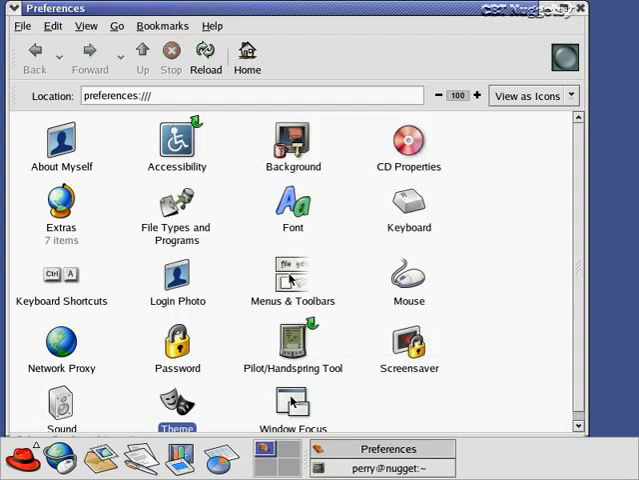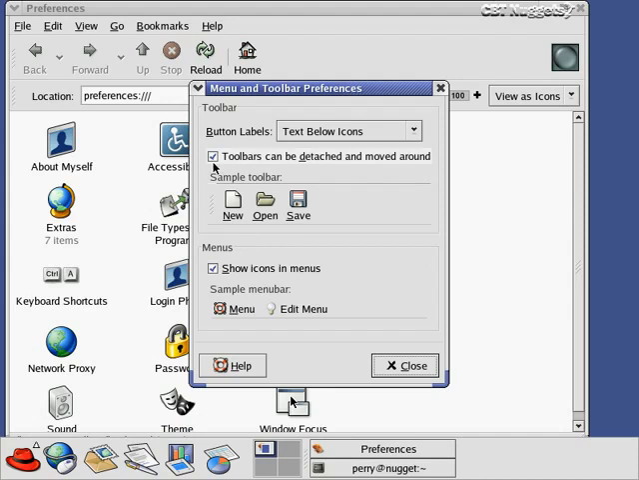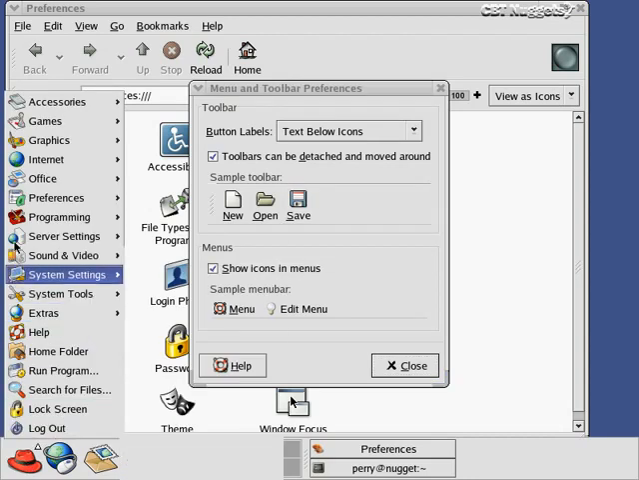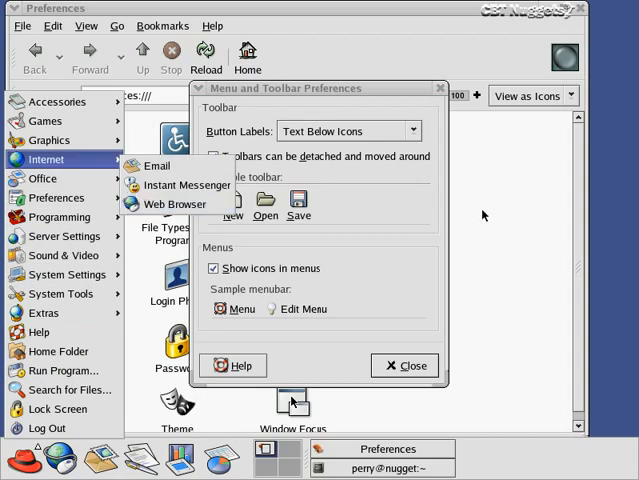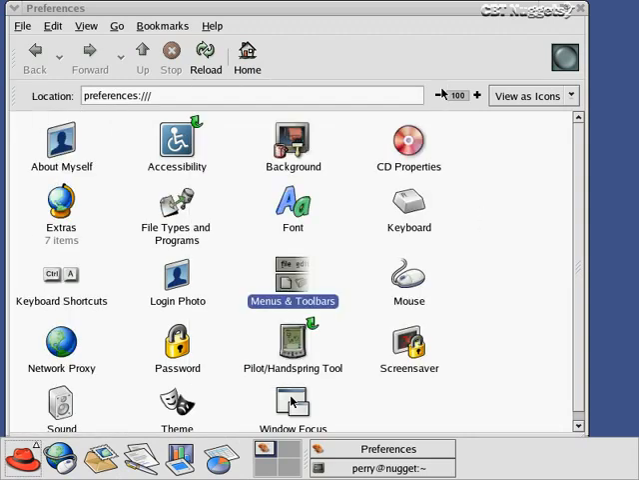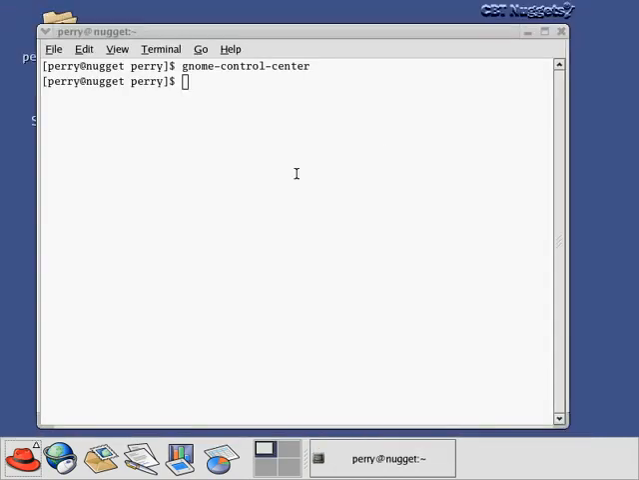You can go down to menus and toolbars, and you can say the sample toolbars, the text is below the icons in here. Show icons in menus. So when I go over here to this menu, you can see there are icons up the left side of the screen, and that's because this box is checked. If I uncheck that box, these icons up the side would disappear. That's the sort of stuff that you can mess around with. And like I said, the GNOME Control Center is basically the same functionality-wise as K-Control, but it's just operating for the GNOME desktop instead of the KDE desktop.